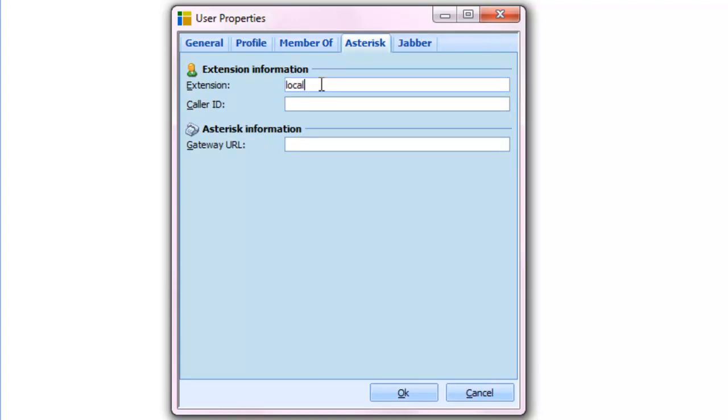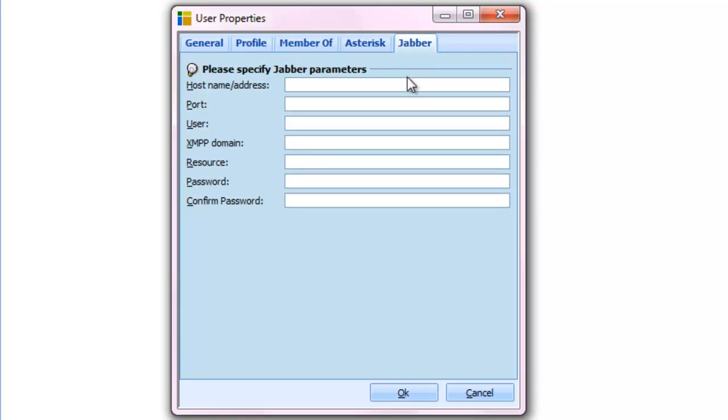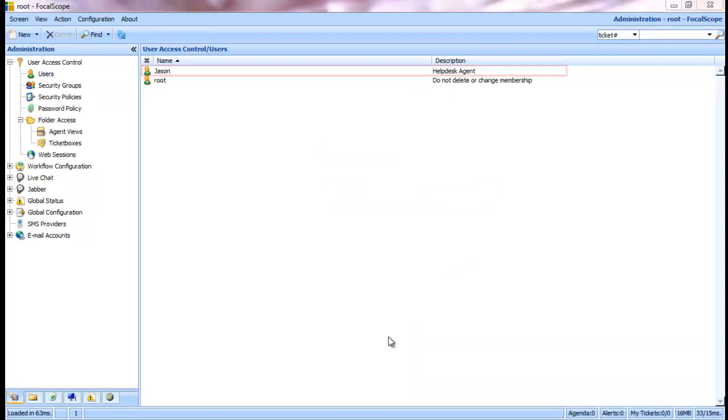On the following tab, Asterisk, we can configure Jason's IP telephony options. We need to enter his extension for incoming calls and his caller ID for outgoing calls. Below, we need to enter the details of the Asterisk Gateway URL. We also have the option on the last tab to configure the Jabber client. This is only relevant if you are using an external, non-integrated Jabber host. If you are using the integrated FocalScope one, you do not need to complete this. Please refer to the user manual for more information. So now we're done. We'll go ahead and press OK. Now Jason will appear in our list of users.